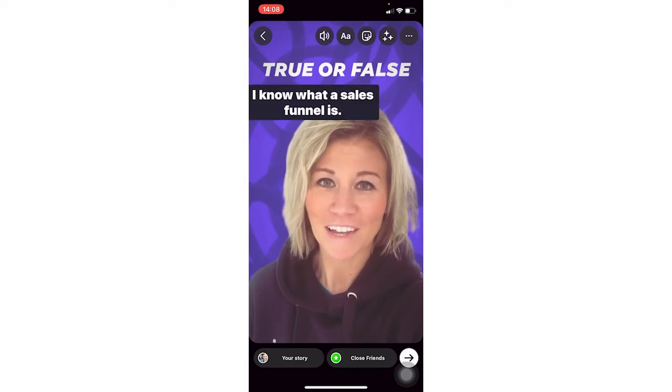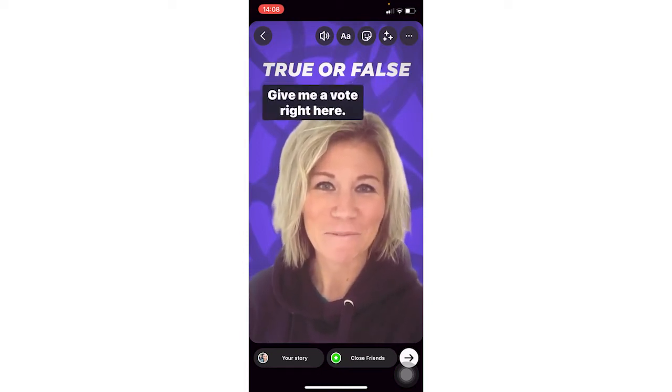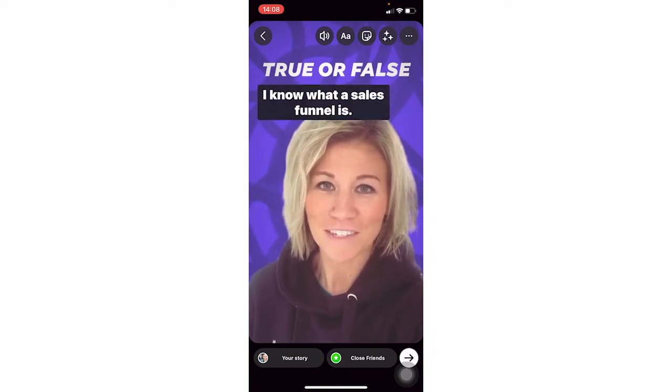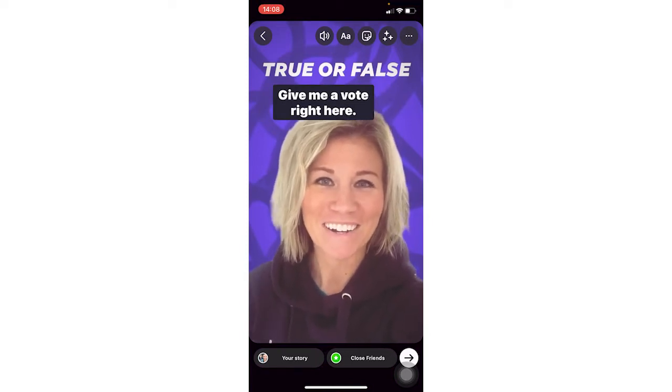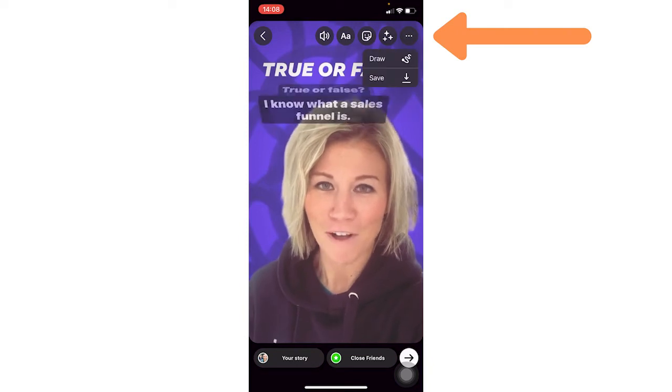Okay, it has the volume if I turn it up. Give me a vote right here. I just have the volume down so you're not hearing two people speak. So we have added in the captions. I highly recommend you add captions to your green screen videos. Otherwise, you're going to lose people. So I'm going to click the three dots in the corner to save this.